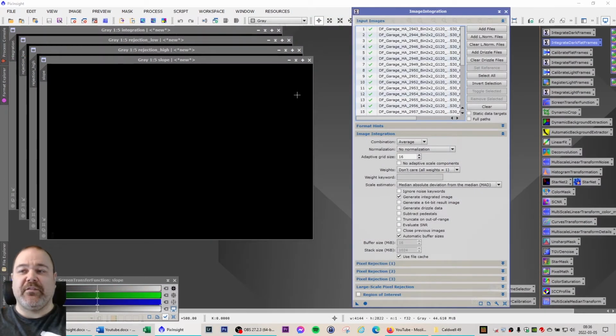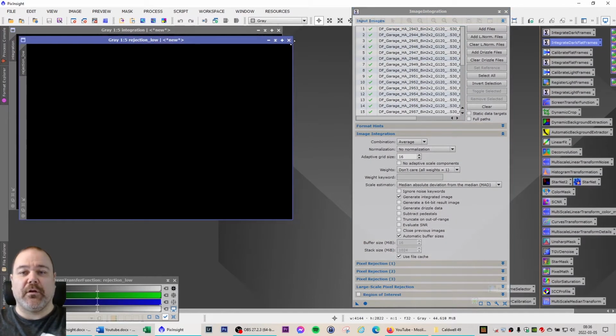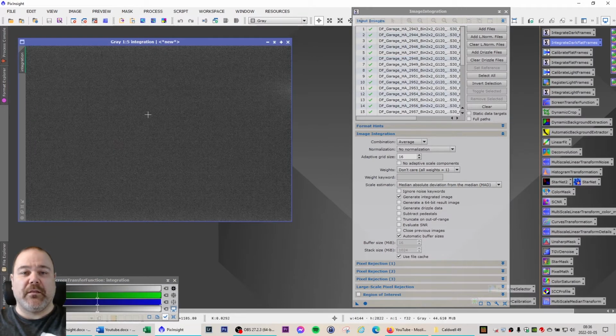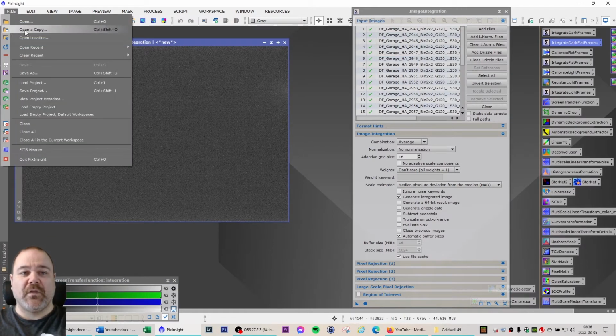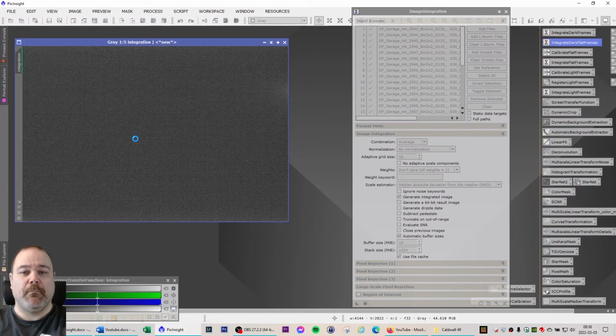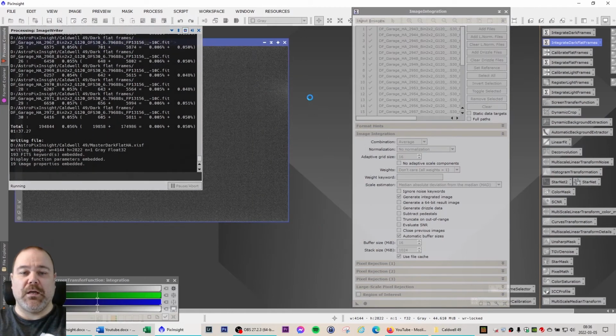So exactly the same as for the dark frames, I will discard of that. You can look at that. And then we save it as a master dark flat for HA. Okay.